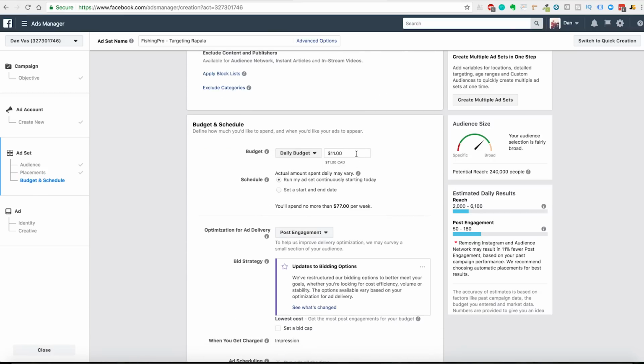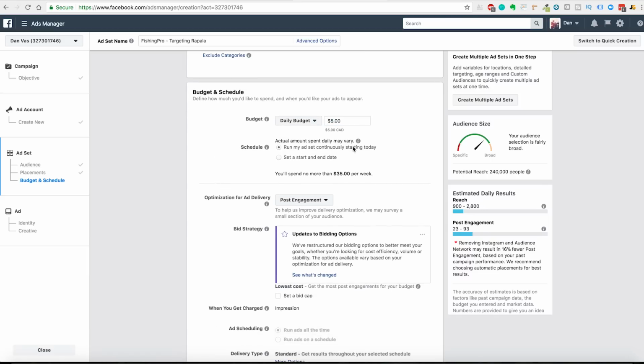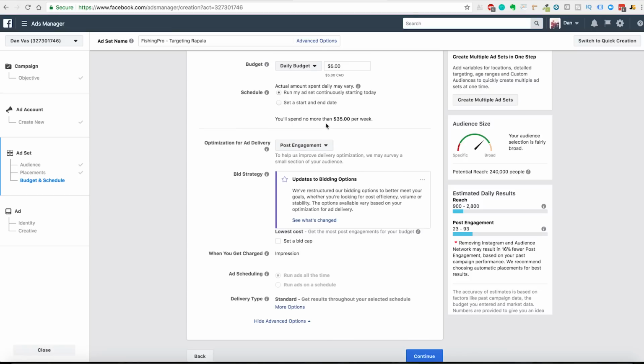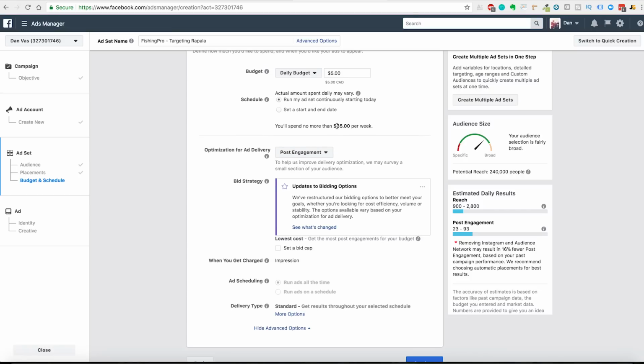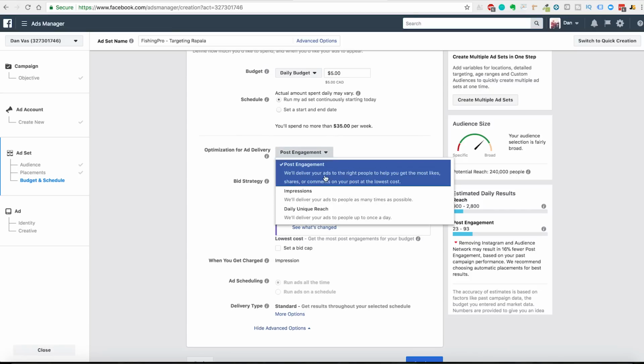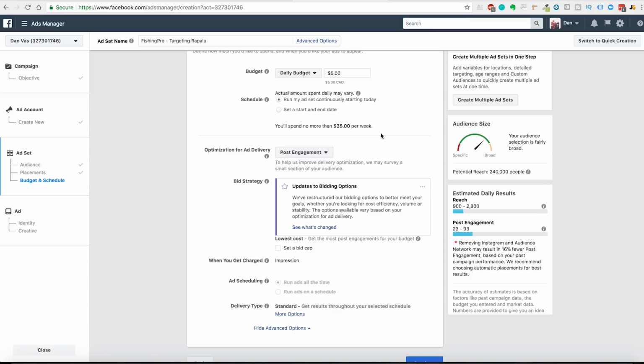And then right here, we're going to set our daily ad budget to $5. And then run my ad set continuously starting today. So as you can see, this means that you're not going to spend more than $35 a week if you run it for the whole week. We want to optimize for post engagement, which basically means that Facebook is going to show our ad to people that are the most likely to actually like your ad and share it, which is super important.